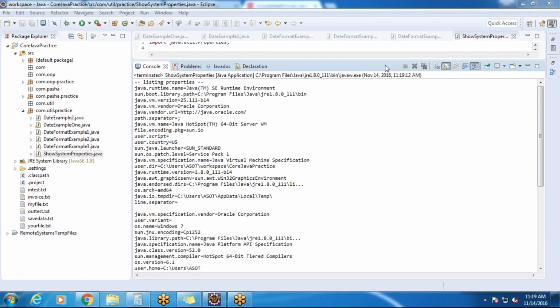os.version 10, os.name equal to Windows 7, right? user.country, java.vendor.url, java.vm.vendor. So all these properties got listed here like this, right? So this is how we'll be able to play with it.